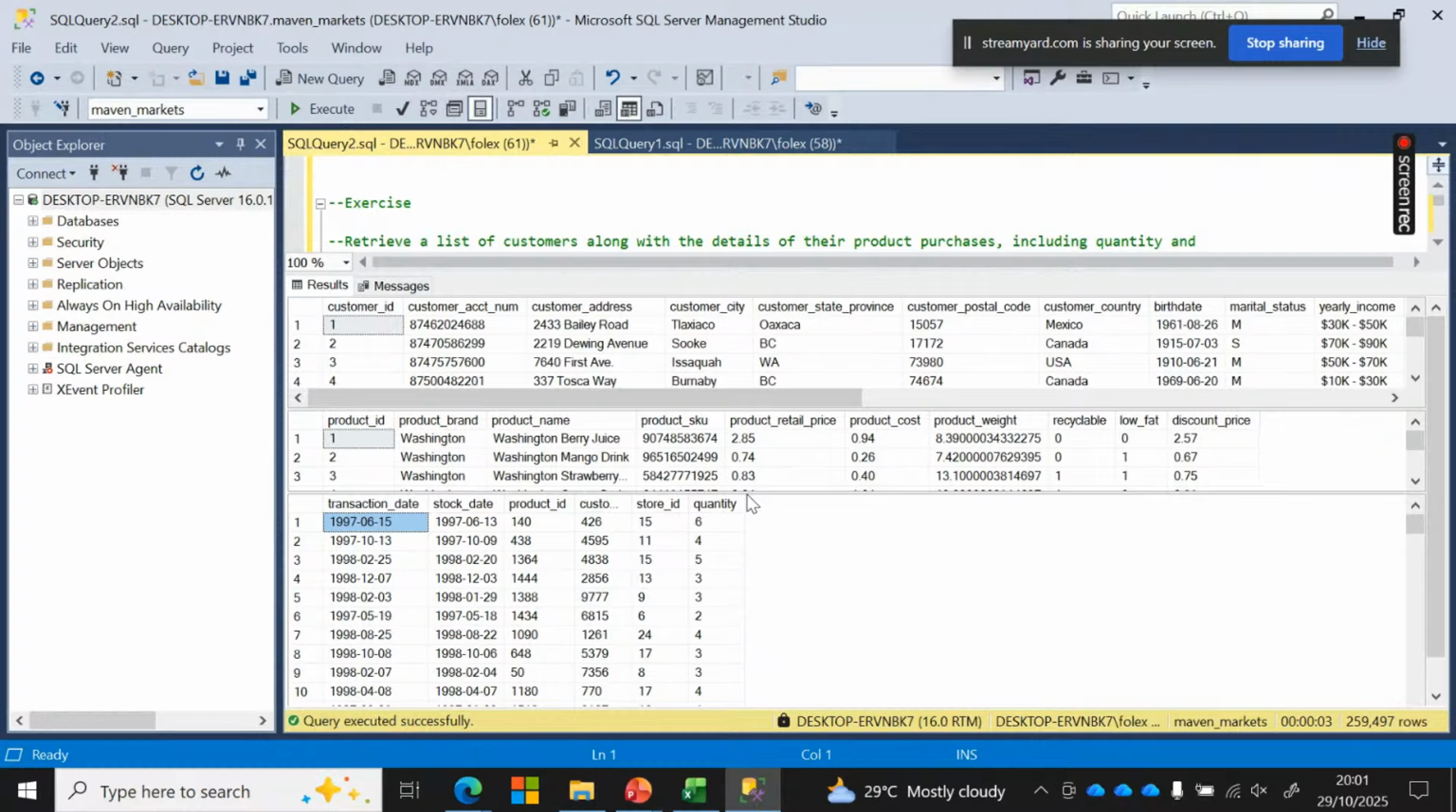We can all see the three tables together, right? The first table is the customer table. The second table is the product table. The third table is the sales table, the record table. So who can tell me what is the common?